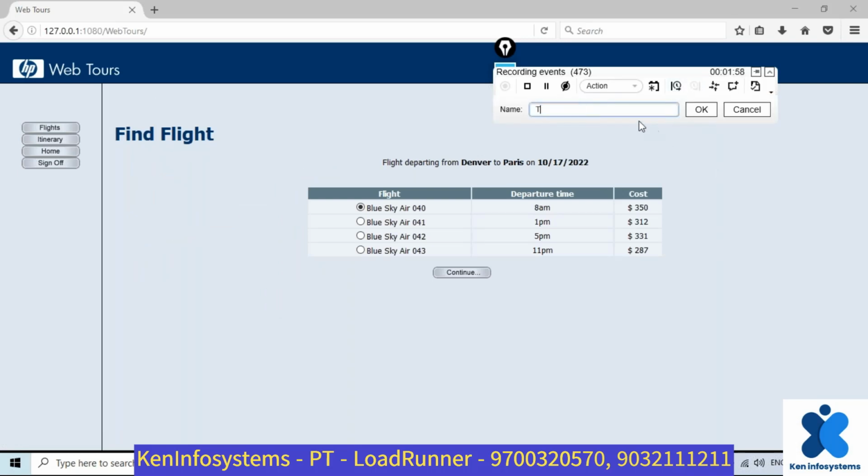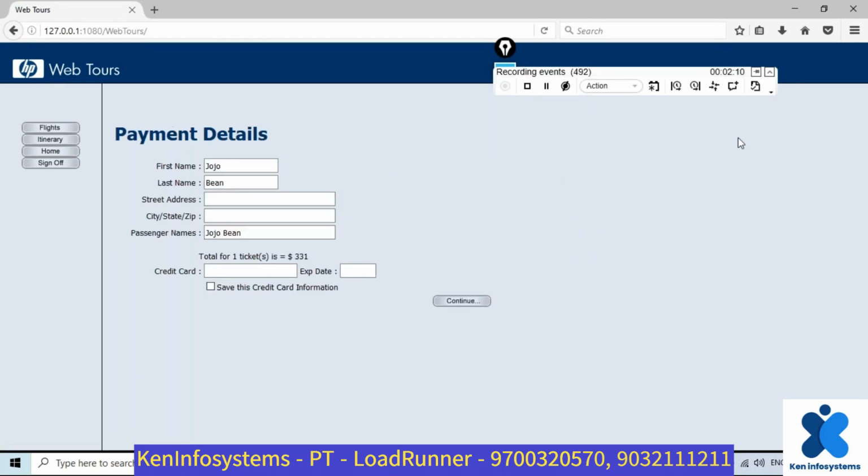Again I start a transaction, T05 underscore choose flight. Whatever the name, it should be similar to the page action we are going to perform. I have given it as choose flight. Continue. Stop. T05 underscore payment details.